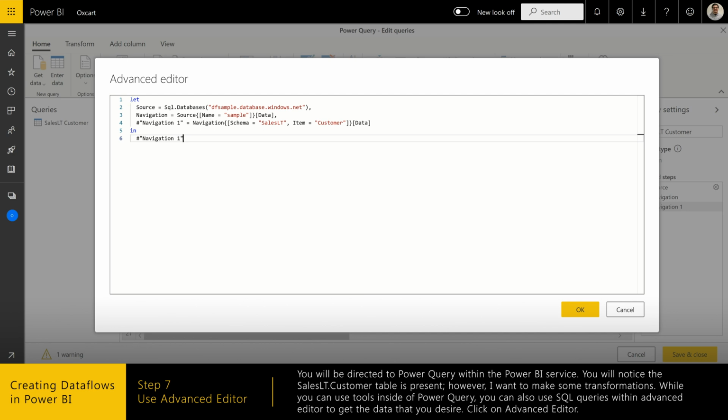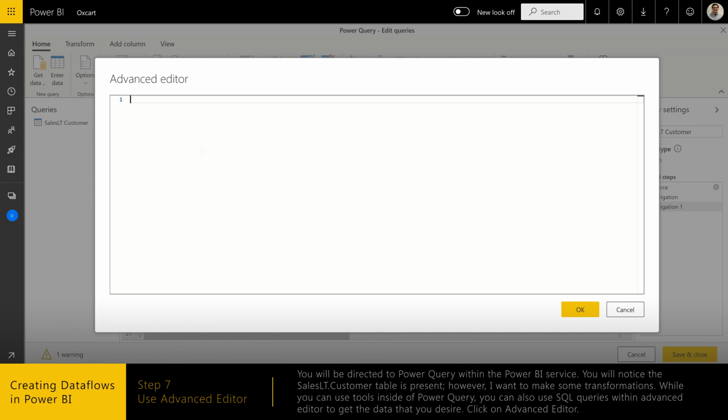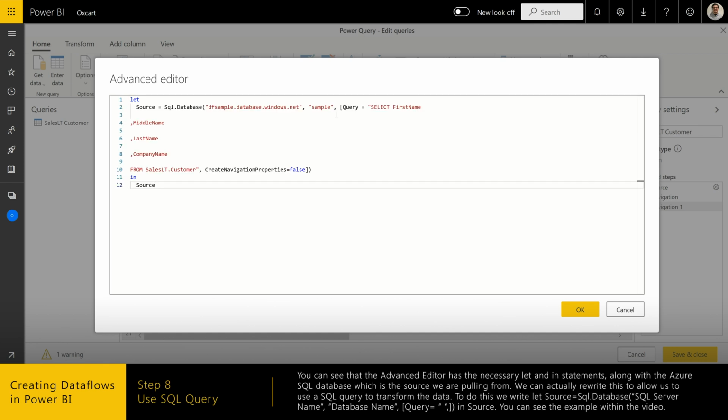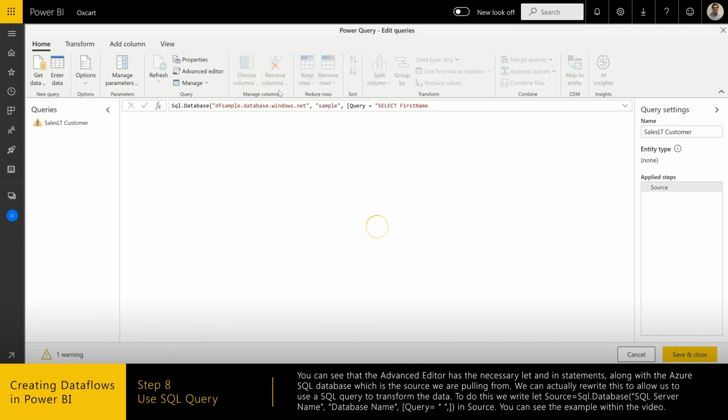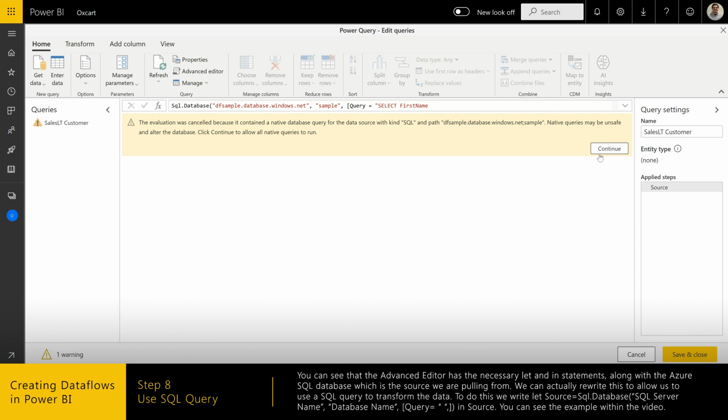So in this case, I'm actually going to insert a SQL query to get the first name, middle name, last name, and company name from the customer table. And this is just to show you a quick overview of how you can use a SQL query to get the data that you want, rather than having to get used to some Power BI tools that you may not be completely familiar with yet.